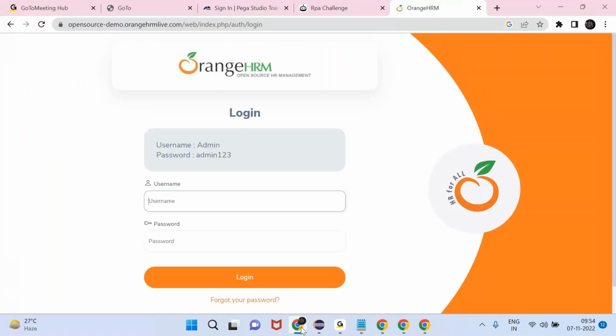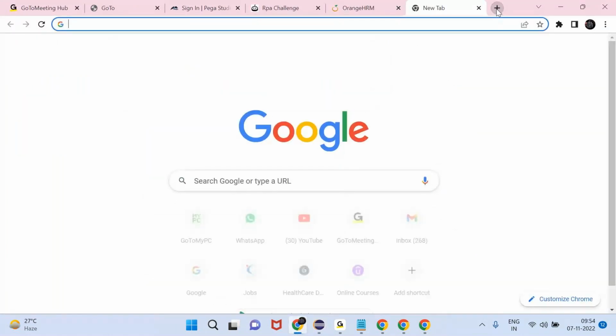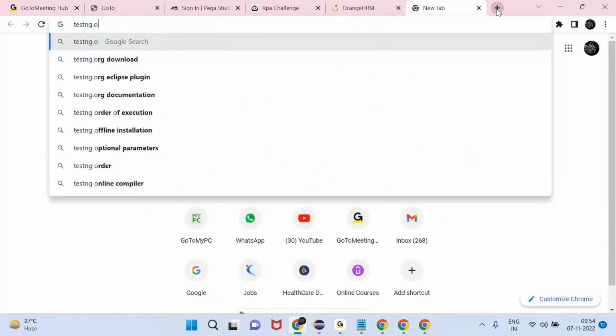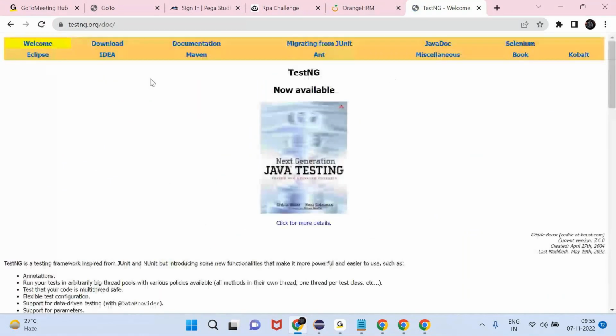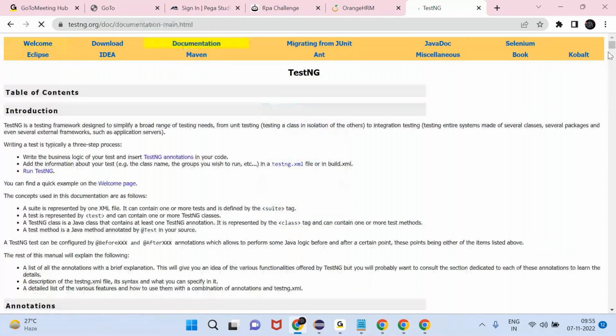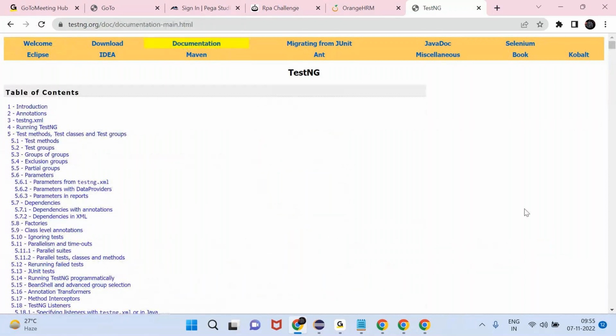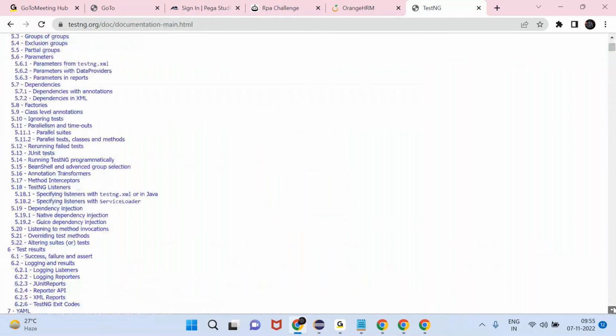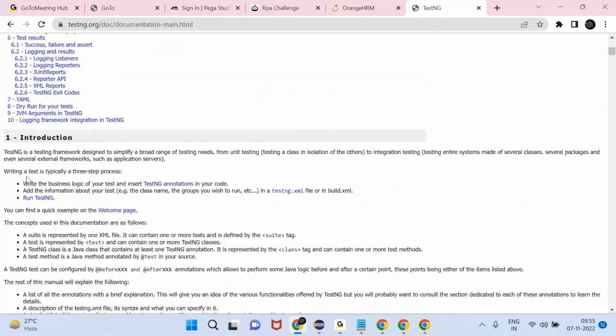Another option is there. This is the official website, testng.org. Here you can see the options: Welcome, Download, Documentation. Click this Documentation. Here you will get the detailed information about testng. What is testng? Unit testing. Then you can do integration testing as well.